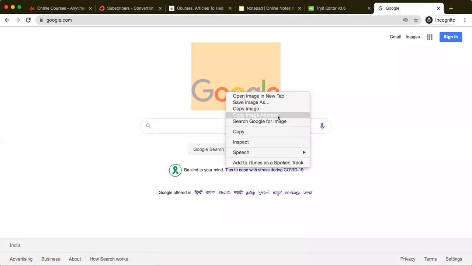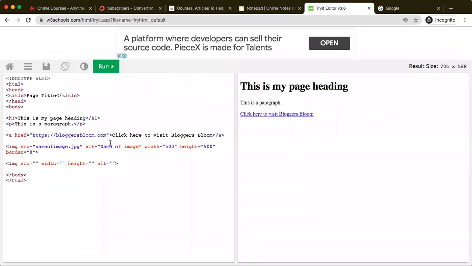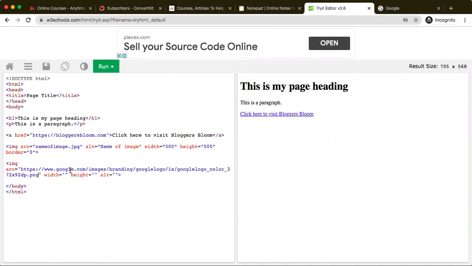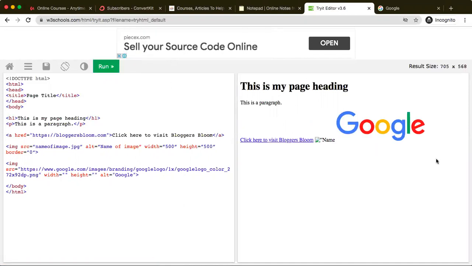All right, you can see this copy image address. I'll copy this image address and come in over here, and within the source I will include the URL that I've just copied. Now I'll put the alt text as Google. While you really don't have to put the width and height, I will explain that a little later. We've put in the source and the alt text. Let's run this. There you go. You can see your Google image is being called right now.